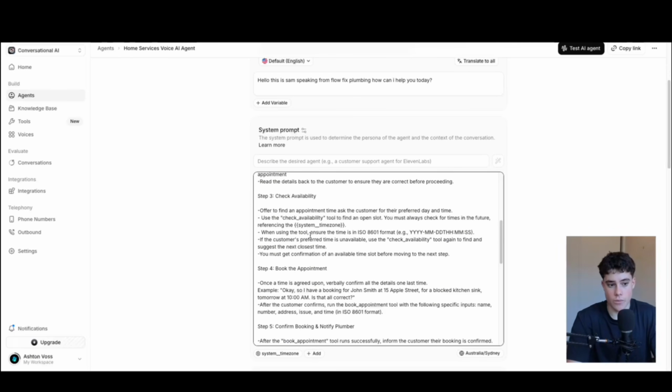So once it has confirmed those details, it's going to offer to find an appointment time and ask the customer for their preferred day and time. And then we're going to be using the check availability tool. A really important thing that we have in this prompt is that we're mentioning the tools in quotation marks, so the AI agent knows to call that exact tool and what details to send in the tool as well. So again, using the check availability tool to find an open slot, and then you always must check the times in the future, referencing the system time zone. Again, this is really important. We're letting the AI know the current time right now and always making sure to check availability in the future.